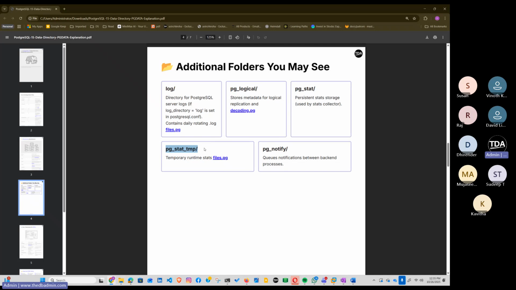So basically pg_stat_tmp is nothing but it captures your temporary runtime status. What is running currently, which query is running, what mathematical operation the query is doing, all the statistics which are temporarily needed go to this particular folder.